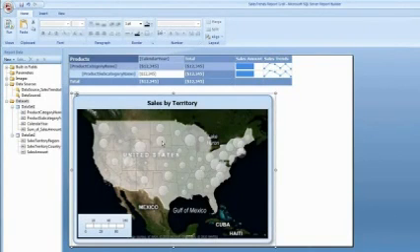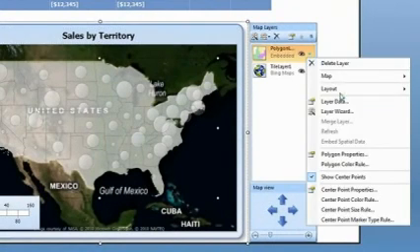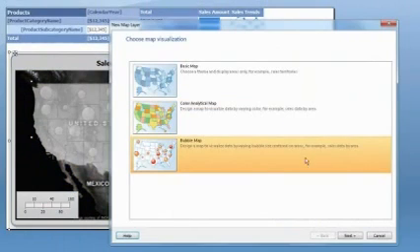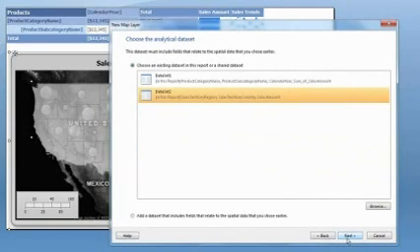I'd like to replace these bubbles that show the sales amounts per state with a color scale to show the sales. Here are the different layers of the map, a polygon layer and a Bing map layer. I want to change the polygon layer, so I launch the layer wizard. Instead of bubble map, I select color analytical map. I click Next to keep the data set with the sales data I want to visualize.